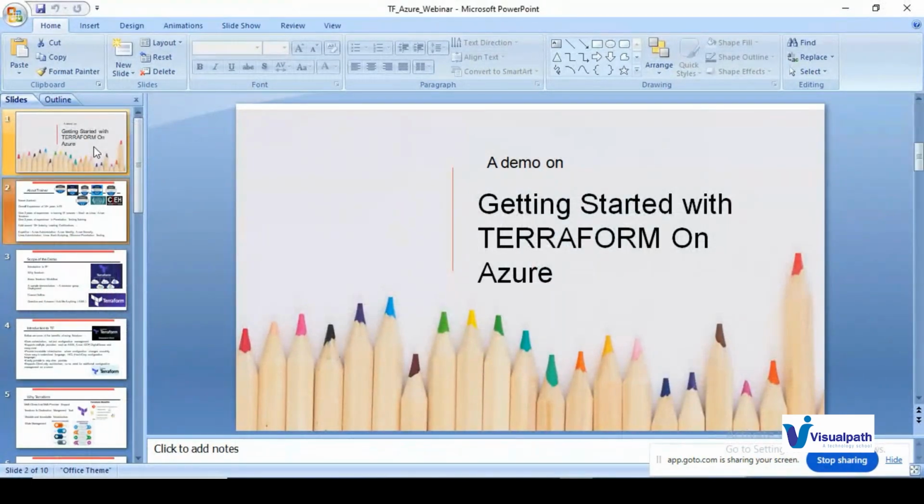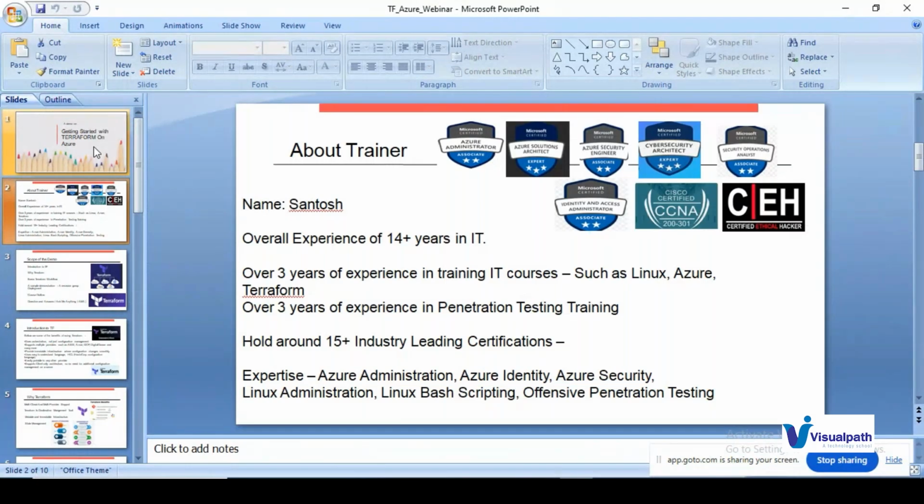A quick introduction about myself. My name is Santosh. Overall, I've got 14 plus years of experience in IT. I have over 4 plus years of experience in training IT courses. My specialty is in Azure, Terraform, cybersecurity. I hold around 15 plus industry leading certifications. I work in Terraform day in day out, as one of the additional responsibilities that I take up.